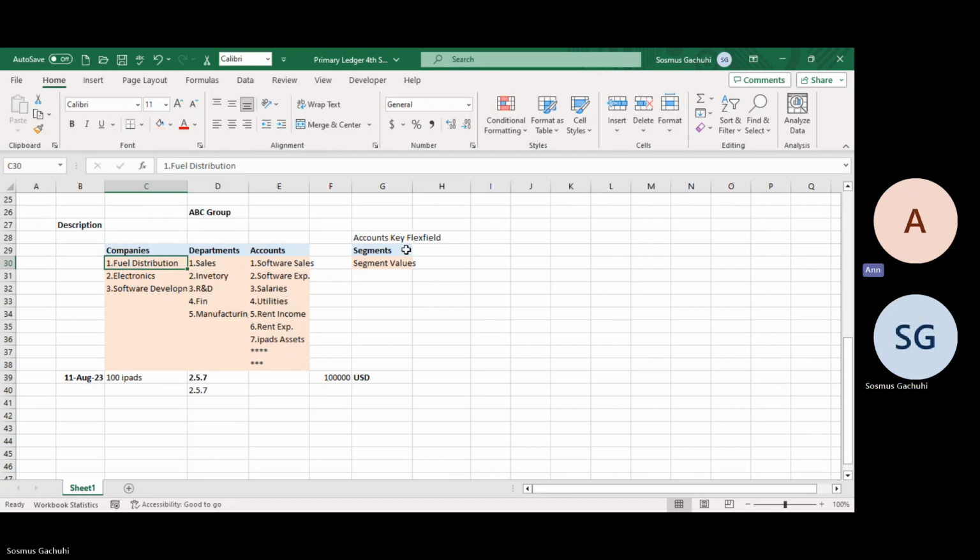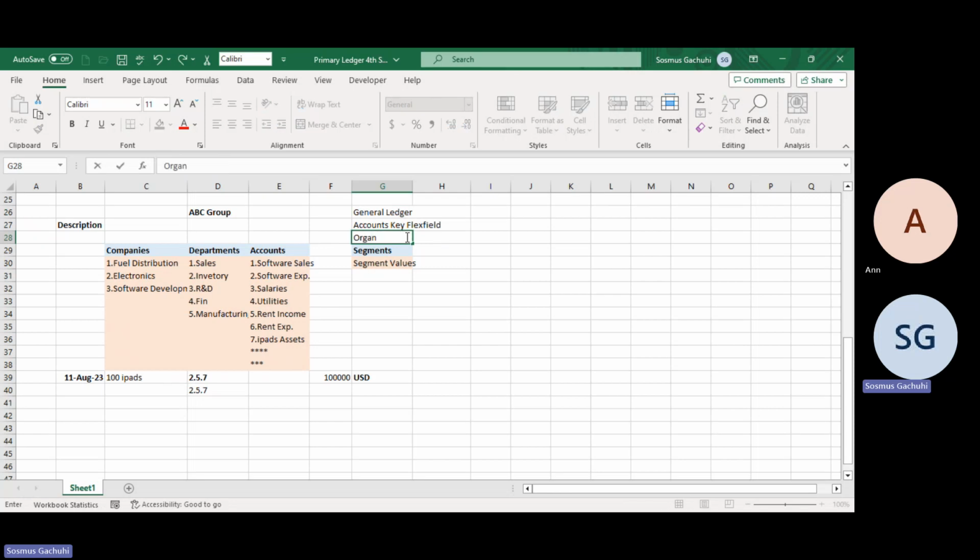Under which responsibility do we do this? We do this under the responsibility called general ledger. General ledger responsibility. And then something else that I almost skipped is called organization structure.